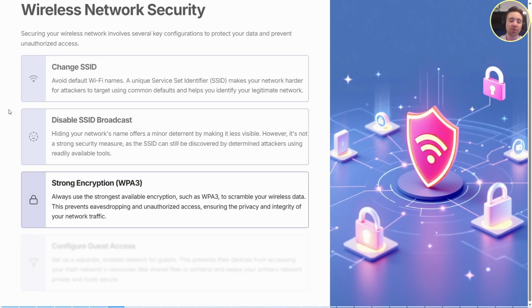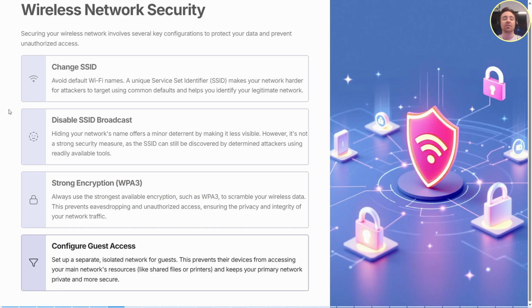Strong encryption, of course. We want to make sure we're using the strongest encryption possible, which, as we talked about in a previous exam objective, is WPA3. That is the strongest Wi-Fi protocol, which uses the strongest encryption. WPA3 with AES is the strongest combination that we can use. We talked about that before, so I'm not going to go into it too much here.